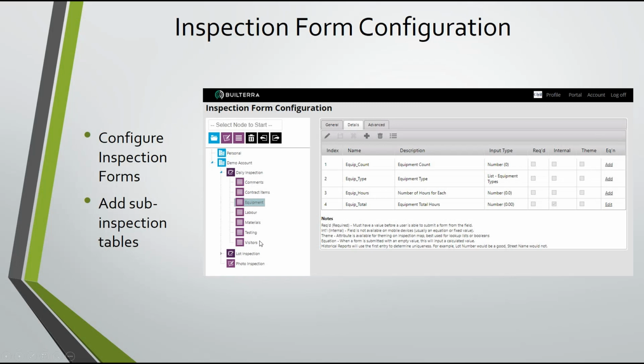These multiple tables represent what type of data you want to collect in that daily report. So rather than just have one long form, you'll have several tables under a single parent form. That's what we call it, the parent form. So daily inspection is the parent, and these subtables consist of various data entry screens.